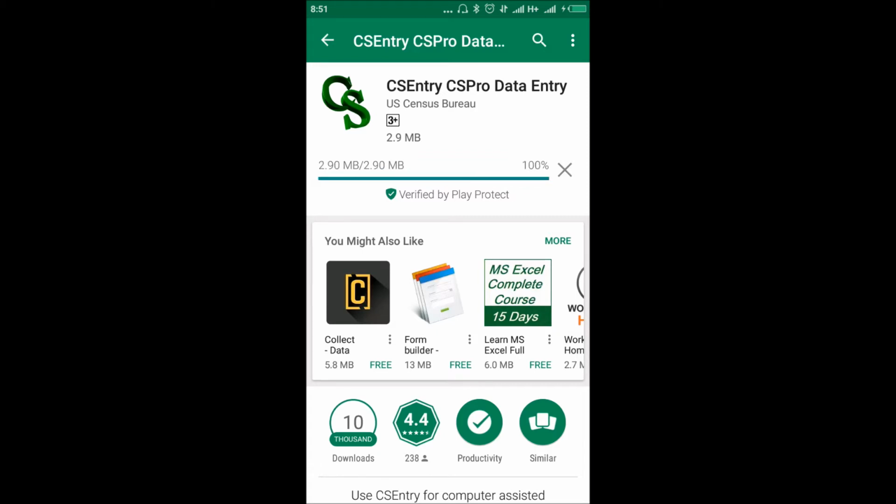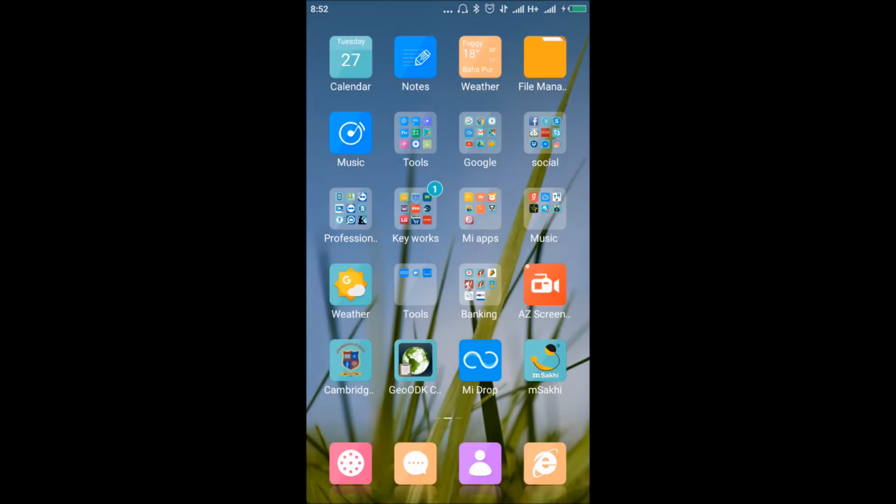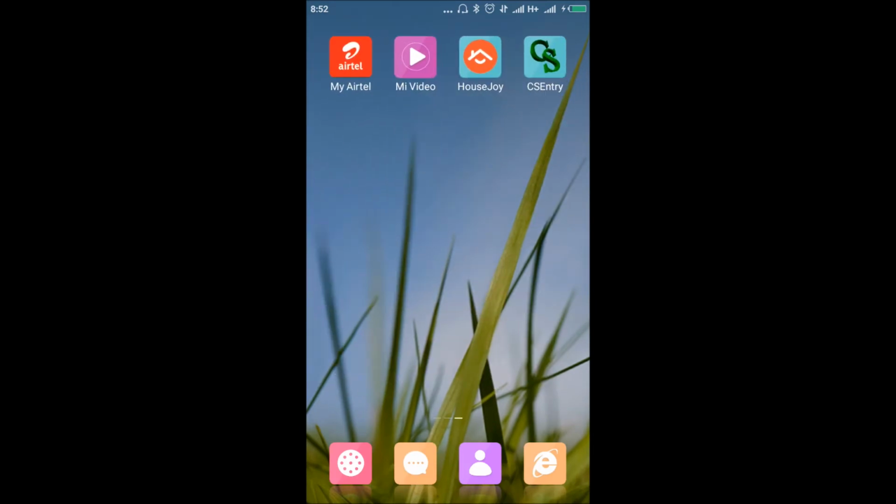Depending upon the network speed, it will get installed and it will not take much time. Okay, now it's installed. I'm just going back. Once installed, you will find the icon in your mobile or tablet.